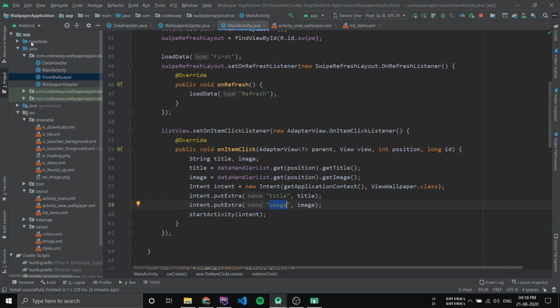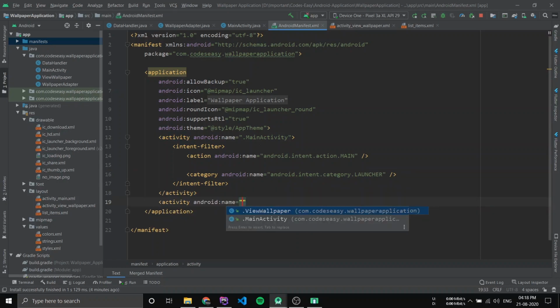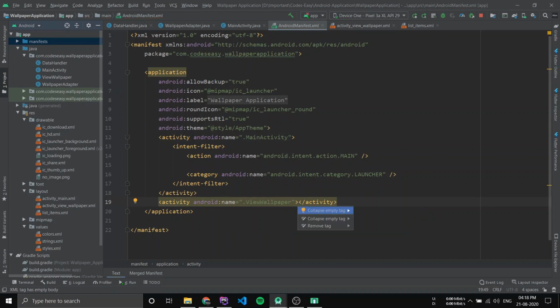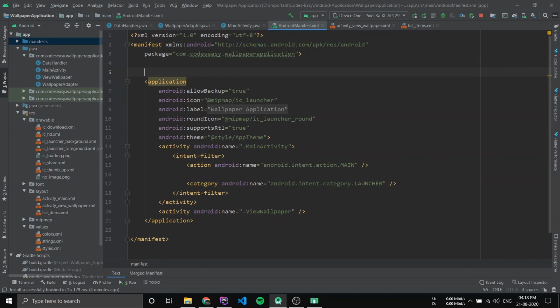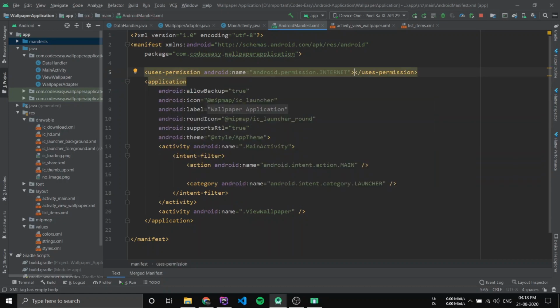So before that, you have to go to the manifest and add our new activity. So below this, add the new activity, that is the wallpaper. That's all. And here we also have to set the permission for internet. Otherwise, our application will not work.